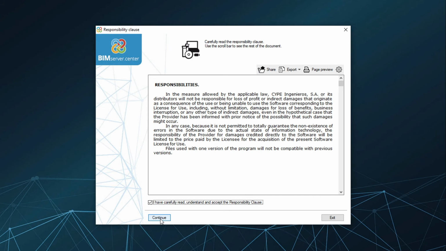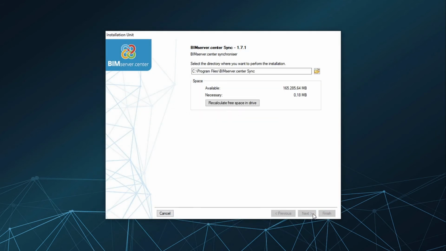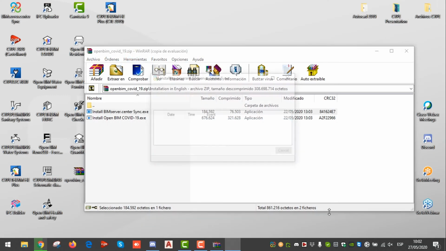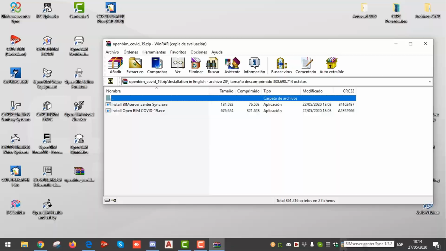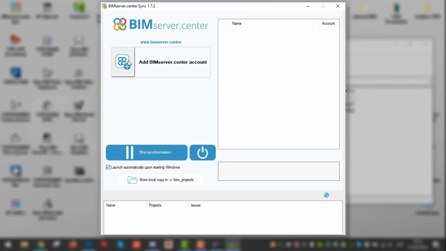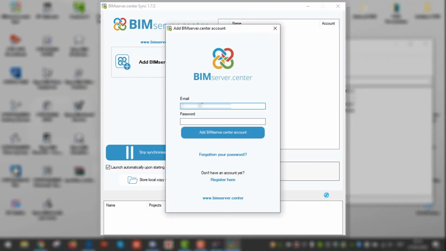We click on Install. We will continue with the installation, clicking on Accept. We will install the program in the default folder and click on Finish. Once the application has been installed, we will see in the bottom right an icon with a green tick. We click on Add BIMserver.center account. We enter the email and the password.